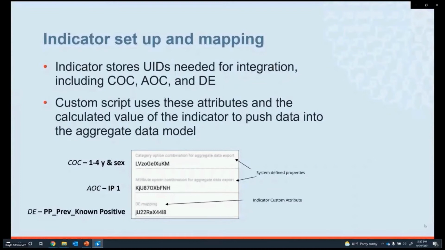As an example, if I want to map the PEPFAR non-positive for a specific age group and sex, I will have to specify in the indicator attribute the UID of the data element, the UID of the AOC, and the UID of the category option combination. Then a custom script will read this attribute and push the data from the program indicators to the data elements.